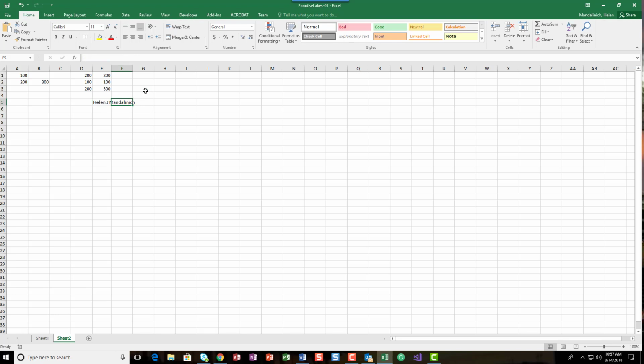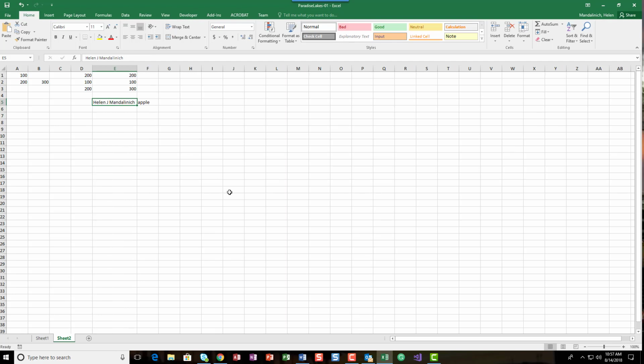But if I put something in here, the word apple, it replaces, because now F5 has the word apple in it, but it looks like Mandalinage is gone. But once again, you have to look up here. If I go back to that cell, it still has that contents, and I can make it large enough to display it. So really get used to using this formula bar to identify where you're at.